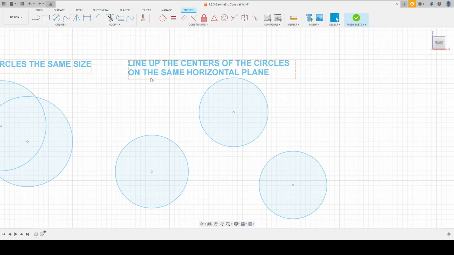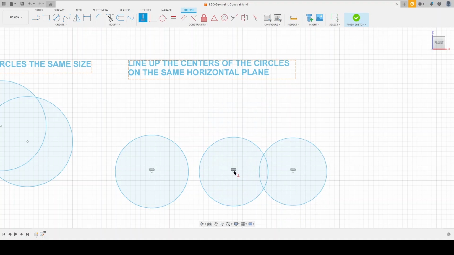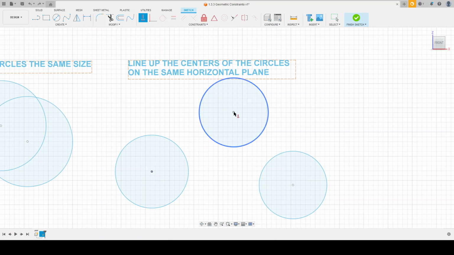Line up the center of the circles on the same horizontal plane. So maybe if we just grab the horizontal constraint, we can do it that way. So we'll talk through that once. Hitting our horizontal vertical constraint, we have all these circles in random places. We want them to be on the same line. So if we click circle 1 and then click circle 2, it makes them horizontal with one another.